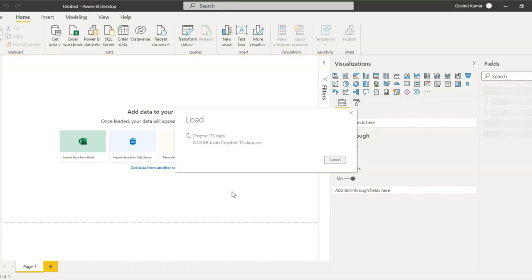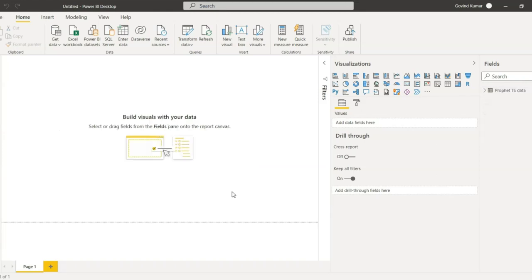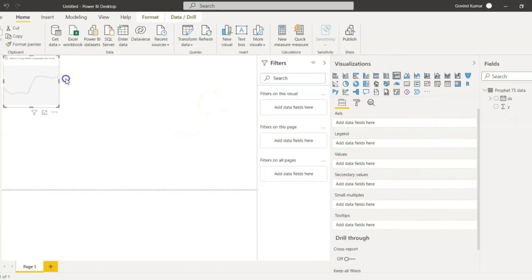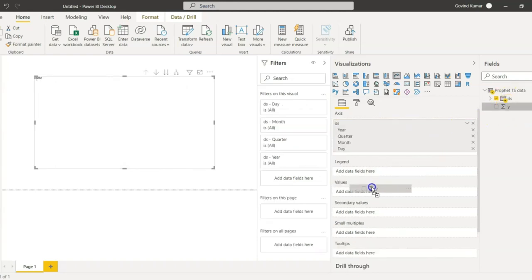We will create a line chart and then forecast additional data points. That's what we are going to do. Let's see if the data has been loaded. Yes, the data has been loaded completely. Now let's come here and click line chart. This is your line chart. Let's make it bigger so you can see it very clearly. Now your date will go into axis and values will be Y.